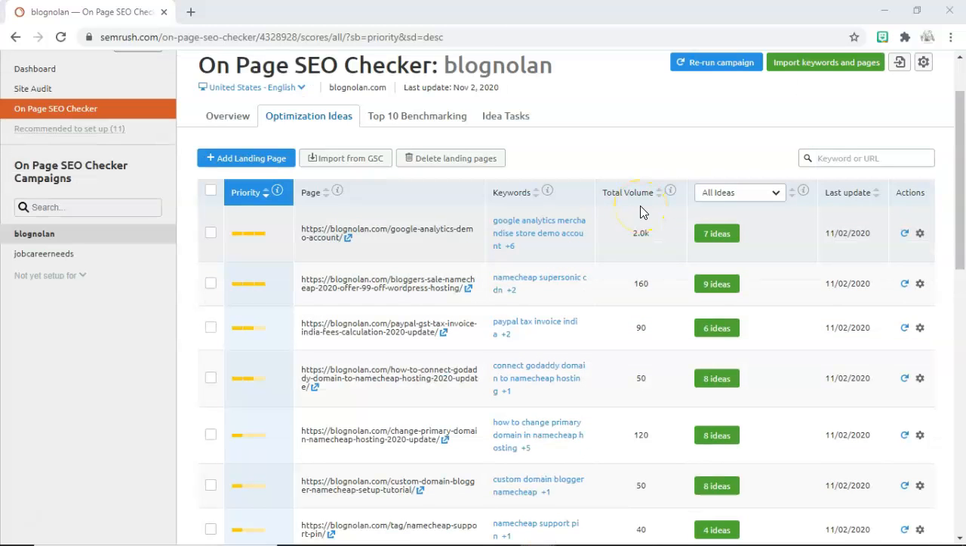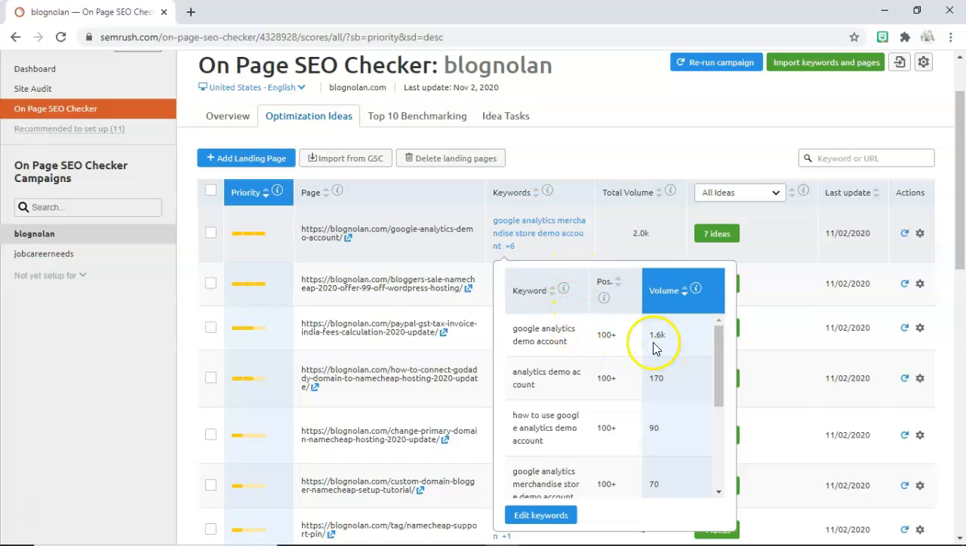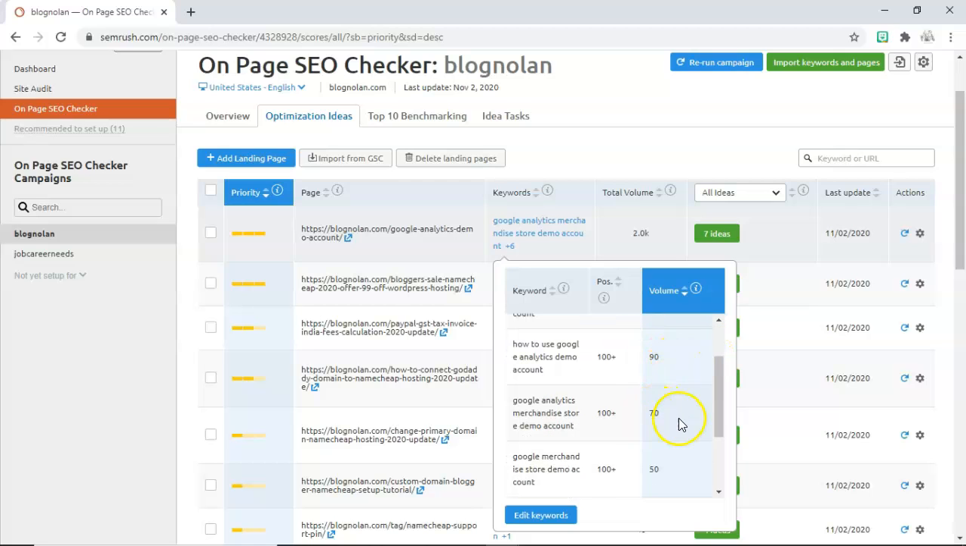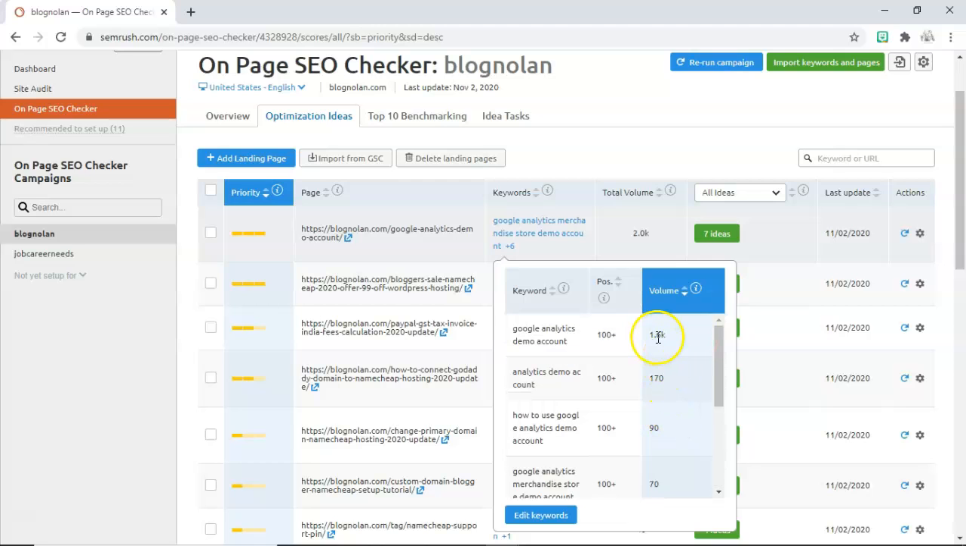Next is the Total Volume. It is the total number of search queries for the keywords. For example, in this landing page, let me click the keywords, all keywords. Okay, it has 6 keywords. Let me count them: 1.6K, 170, 260, 330, 380, 400 plus. And so it was more than 2000 volume.